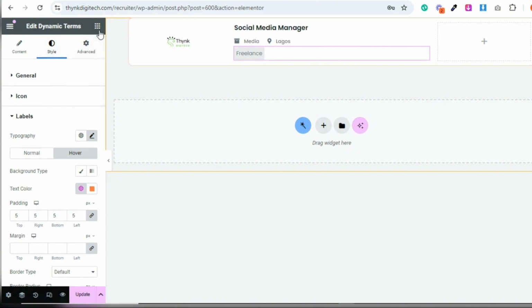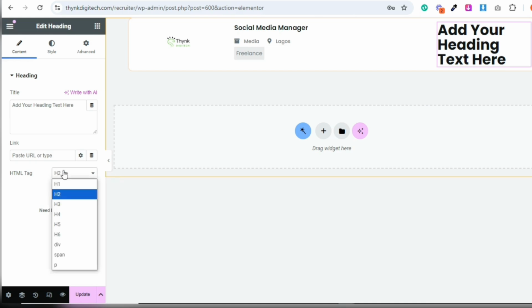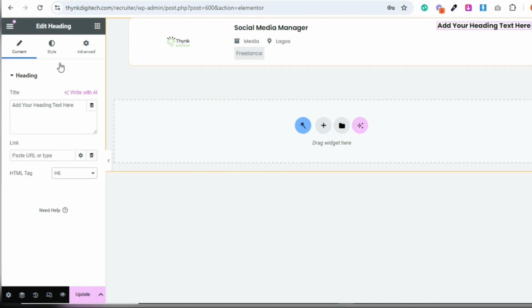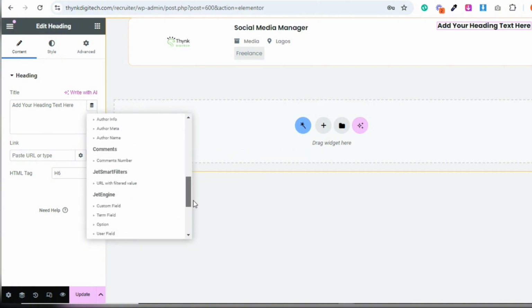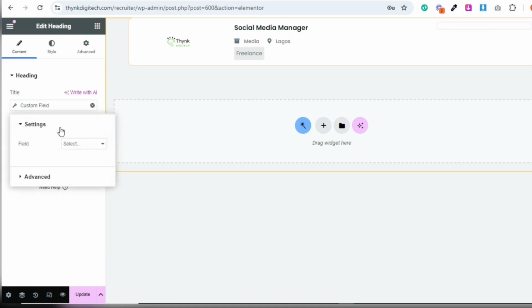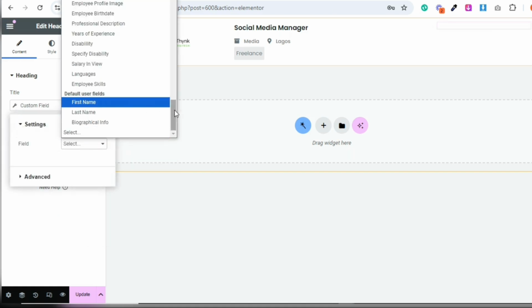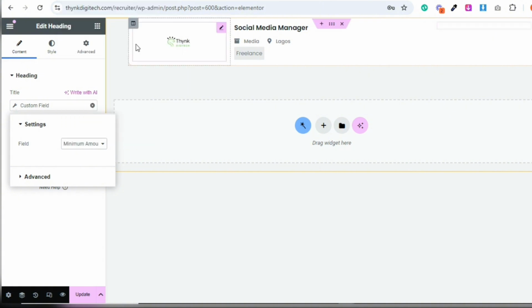We're going to bring in a title heading, make it a tag of H6. For the dynamic tags, we're going to come down to custom fields. In the custom field, we go to the job listing area and we look for the minimum payment amount for the job. For this is pulling out 200.